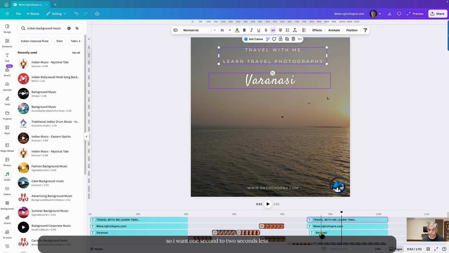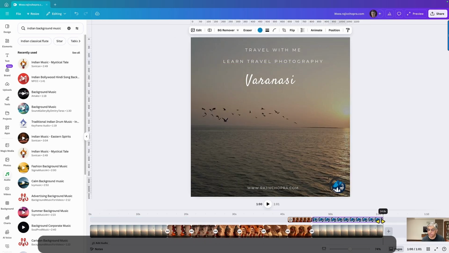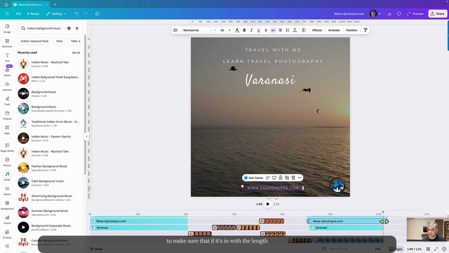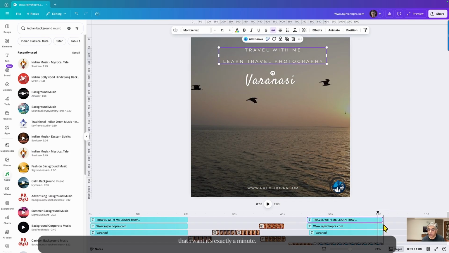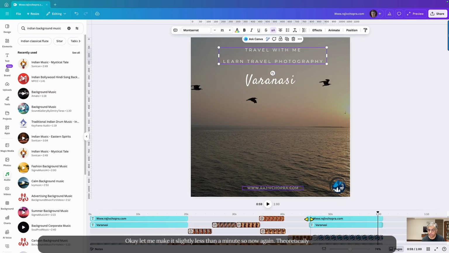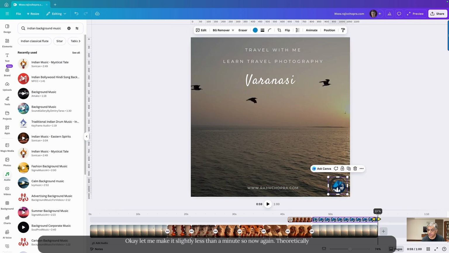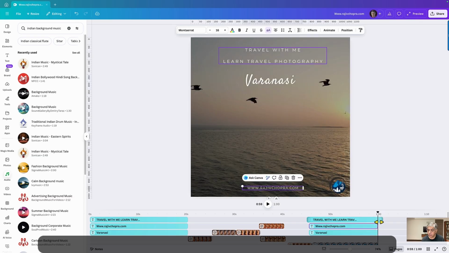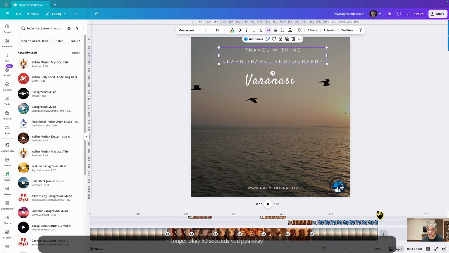Okay, so I want 1 second to 2 seconds less. So again, I'm going to resize all of these particular elements to make sure that it fits in with the length that I want. Now it's exactly a minute. Okay, let me make it slightly less than a minute. Okay, now I can make this longer. Okay, 59 seconds. Yippee yippee yay.